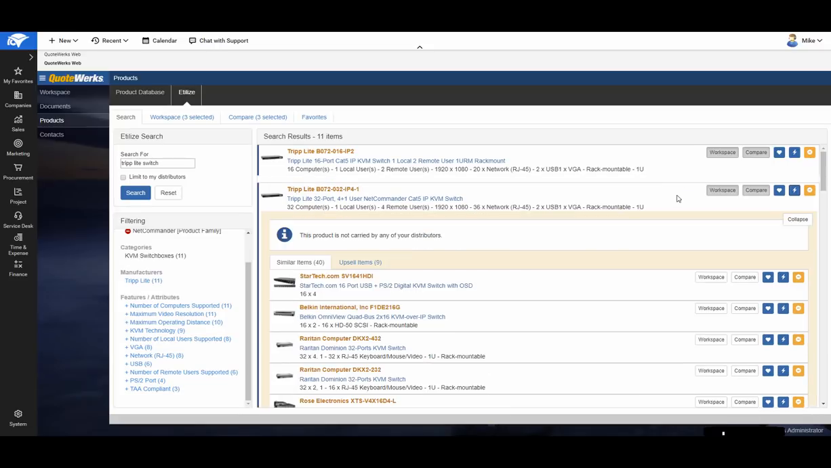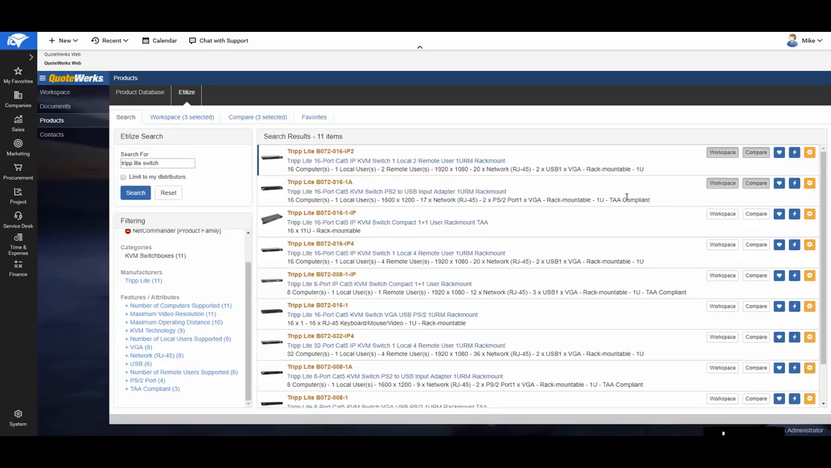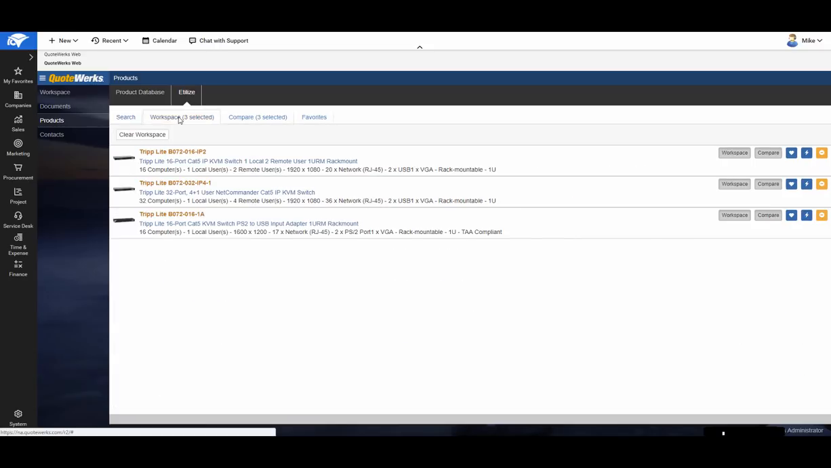Now this vendor is not actually carried by any of my distributors. So one of the new features in Utilize is the ability to hide this from future searches. If I click on this gold icon here, that will remove that item from my search results, again making it much easier to only see and pull pricing from the items that my distributors currently carry. All right, so let's go over to the Workspace tab here.